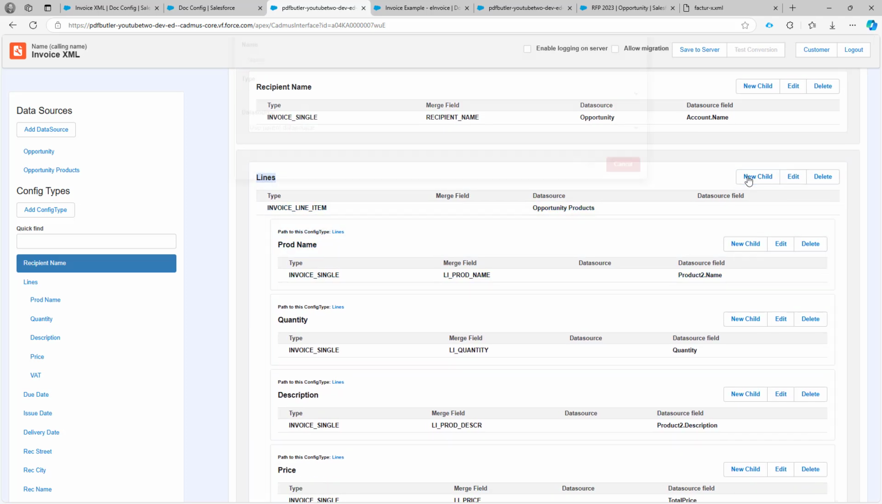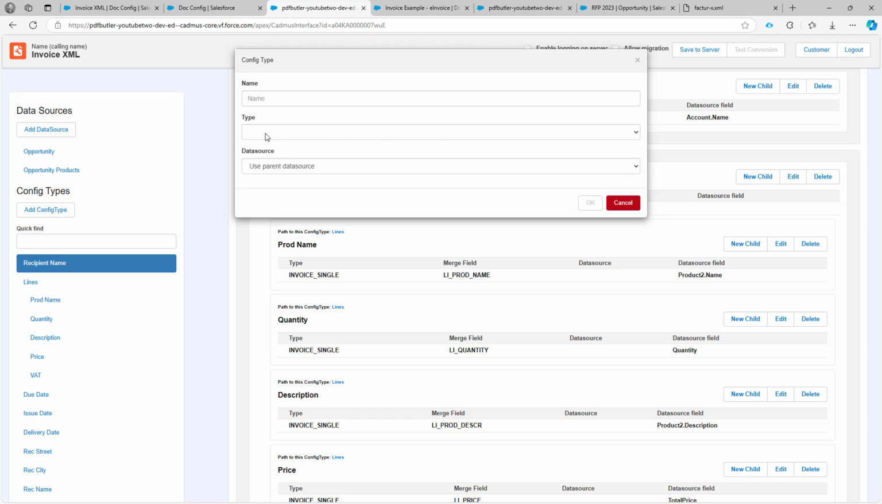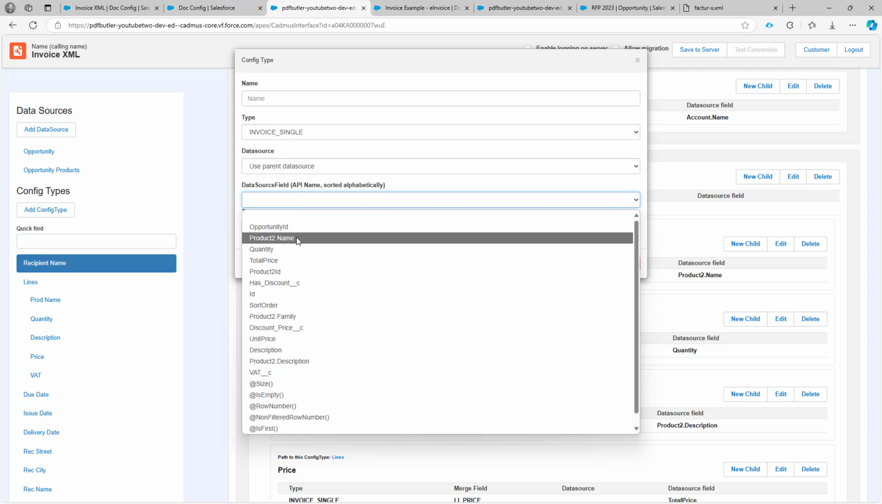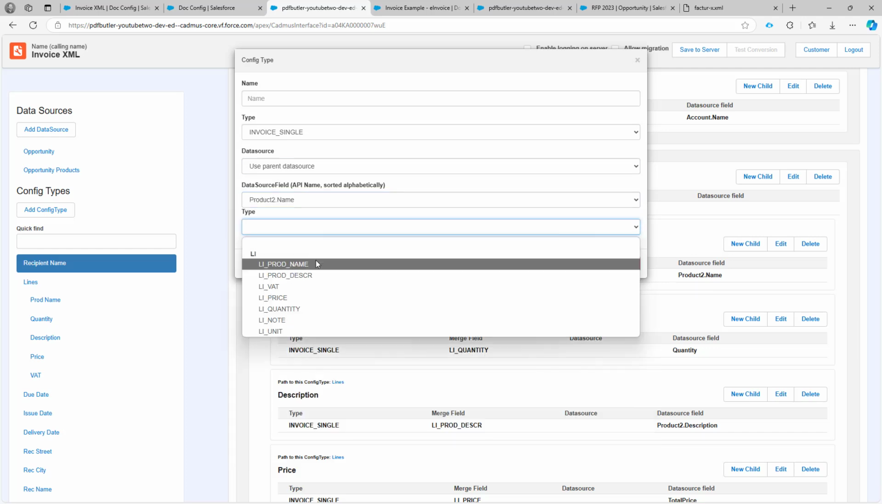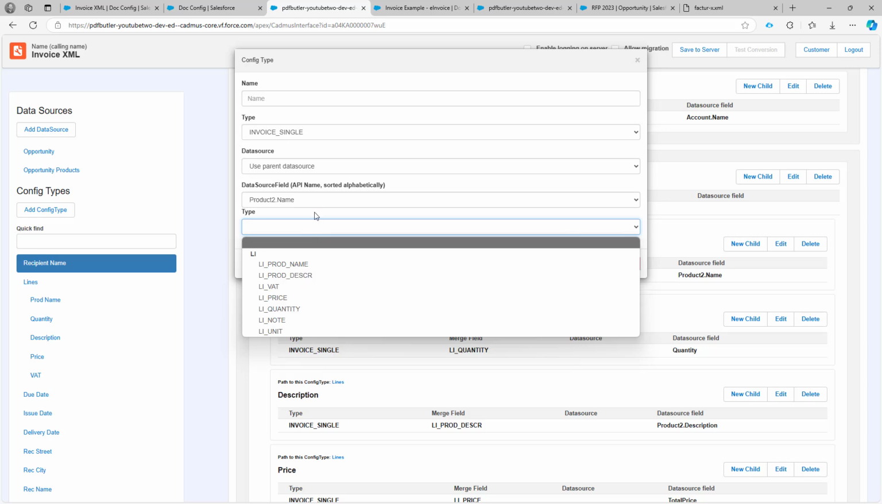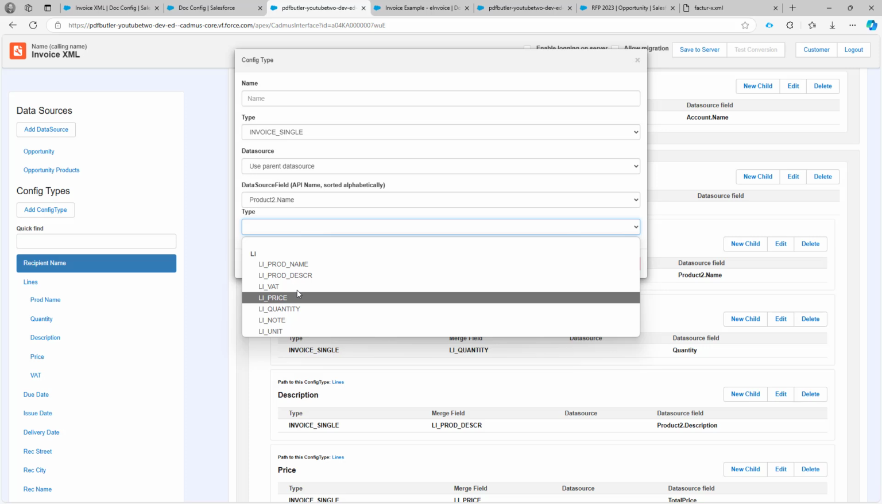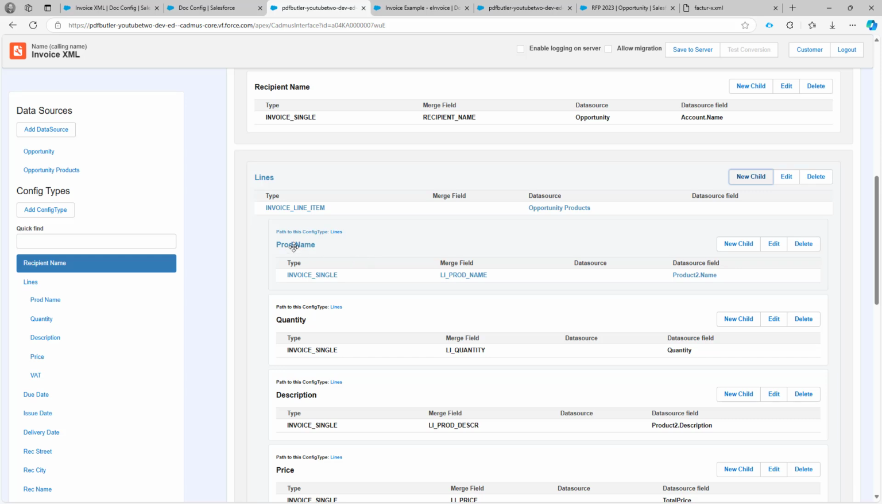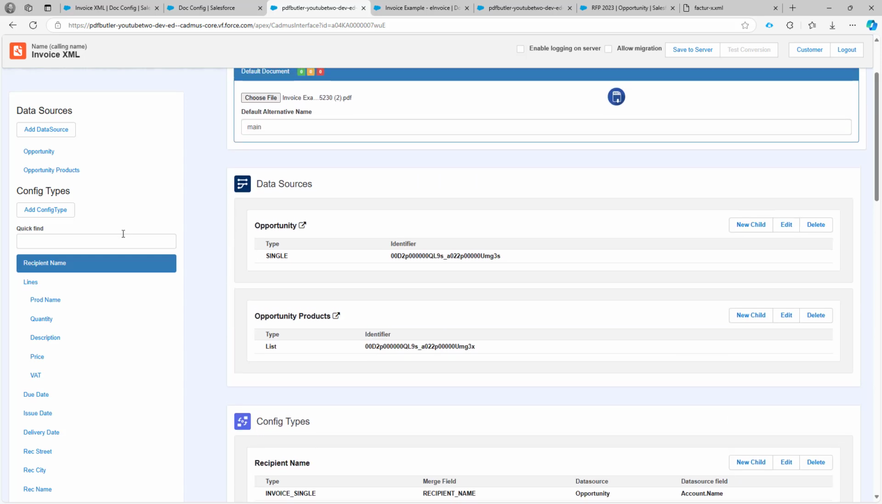And then you create some extra children on the line item. So the type here is obviously again invoice single, and then leave it with the parent data source. You have to select the fields, and then the possible items that are part of an invoice line item for the ZUGFeRD standard will show up. So that's the product name, the product description, VAT, price, quantity, and so on and so on. Again, if you are missing certain fields or you want to add a certain field, don't hesitate to reach out. Cool. That's the setup of the XML file that is attached.